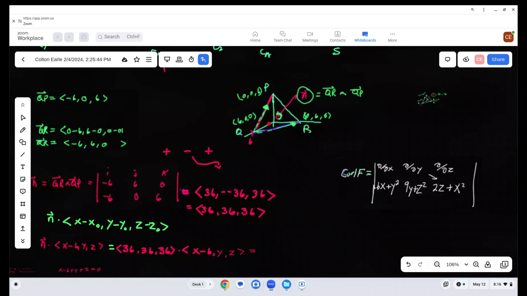Okay, the only points we really know here are point P, point Q, and point R. I picked P. It's the easiest. It's the first one that starts out. You could probably use the other ones, but I would stick to this. I would experiment with it. But that's going to be x minus 6, y minus 0, z minus 0.